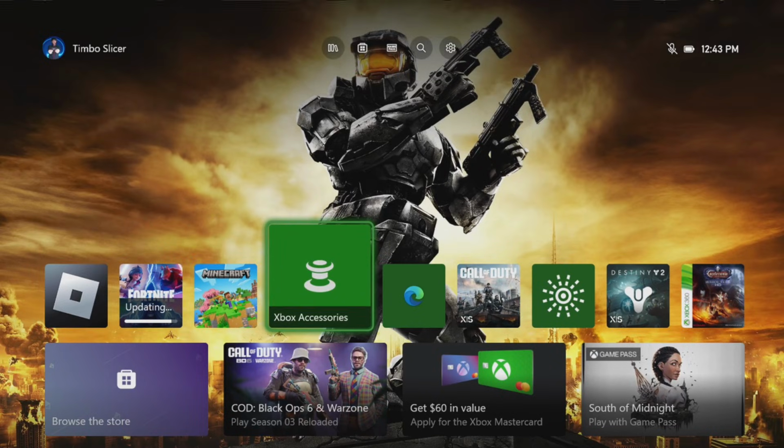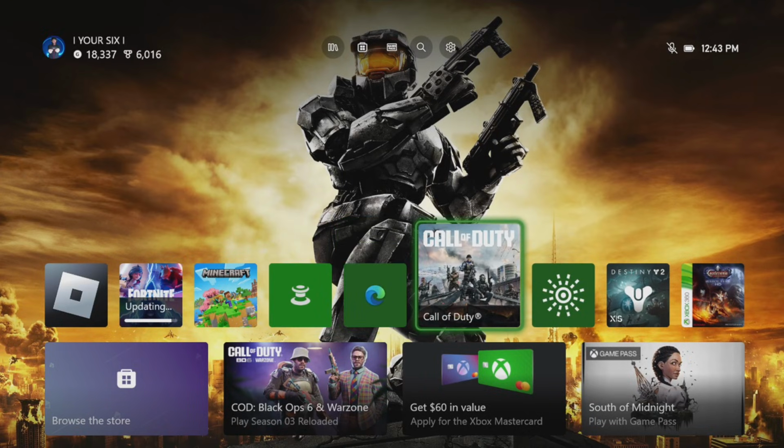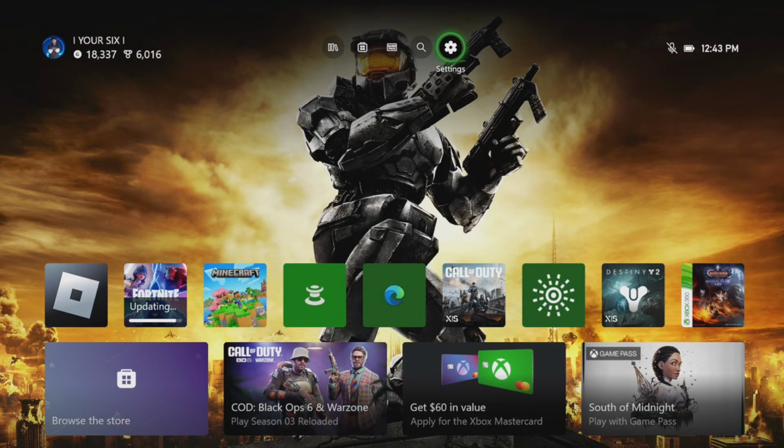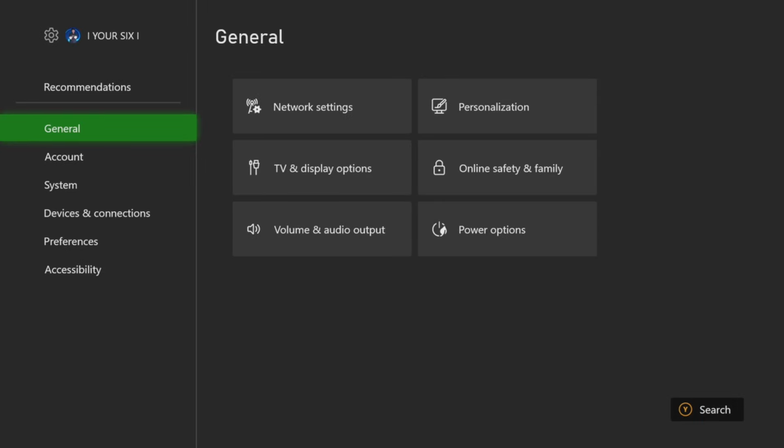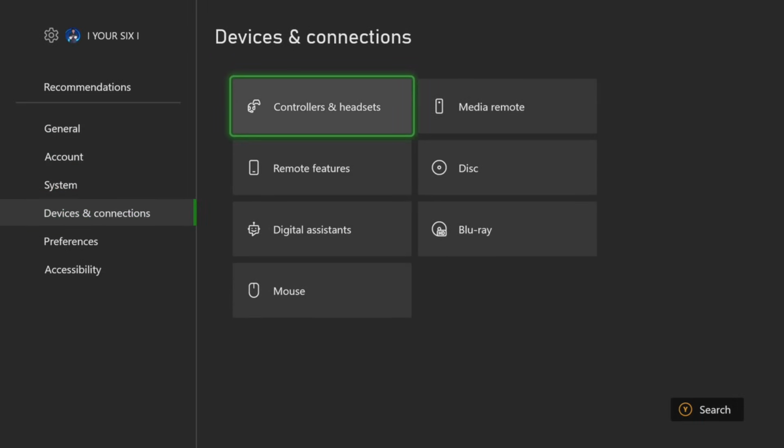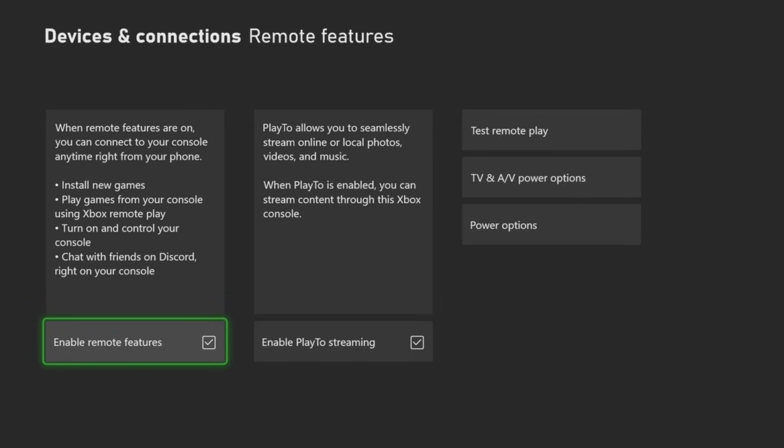Today in this video, I'm going to show you how to enable remote play on your Xbox so you can use this on your phone or your PC. So let's go to settings, scroll on down to devices and connections, go to the right and go to remote features, and just make sure this is enabled for remote features, enable play to streaming.